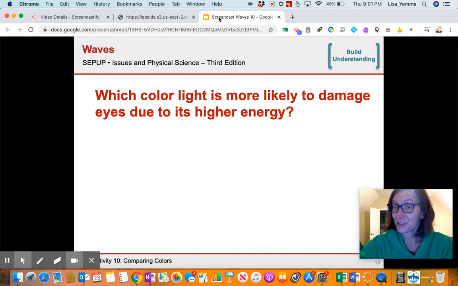Here's another question. Based on your facts, based on your information, based on what you know about wavelength, frequency, and energy, which color is more likely to damage your eyes because of the higher energy? What would you say?